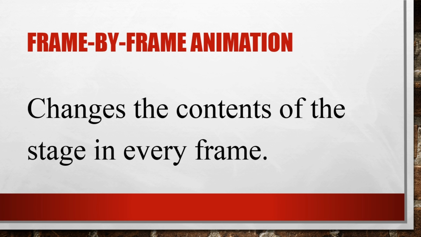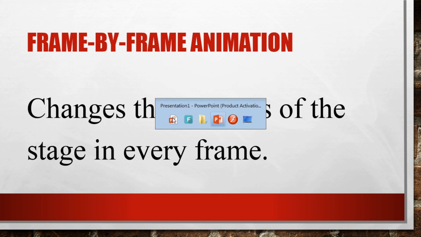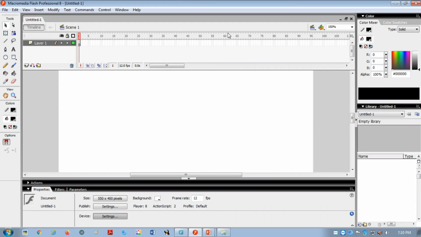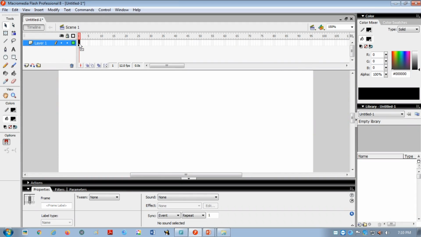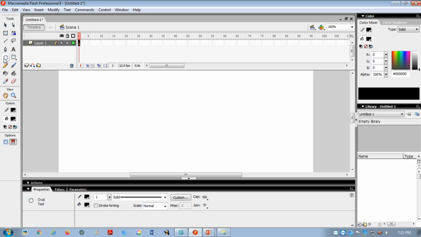Okay, so let me open the Flash software. Okay, so this is my Flash software. Here you can see this is the timeline, this is the toolbox. Okay, so these are the frames. In the first frame, suppose I am creating one circle like this. Now if you want to create another thing in another frame, you have to press F6. F6 is the shortcut key for the keyframe. A keyframe is the point where some changes are taking place.